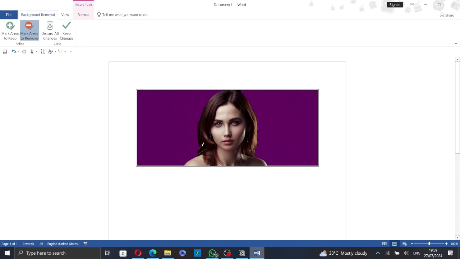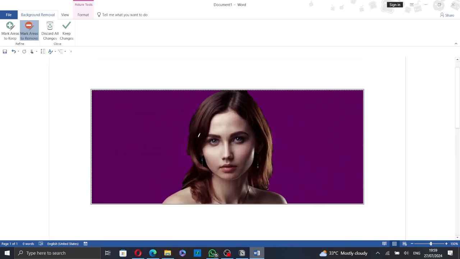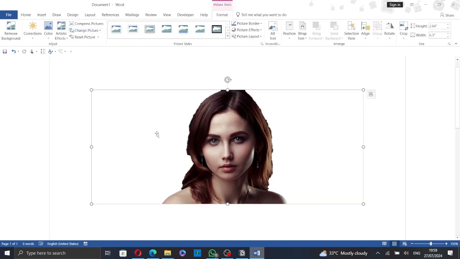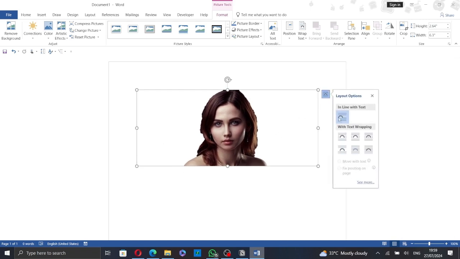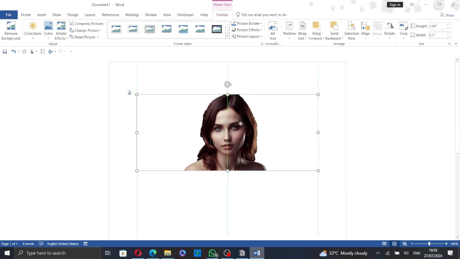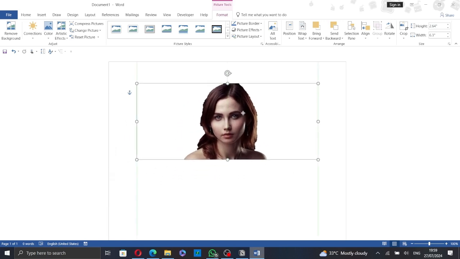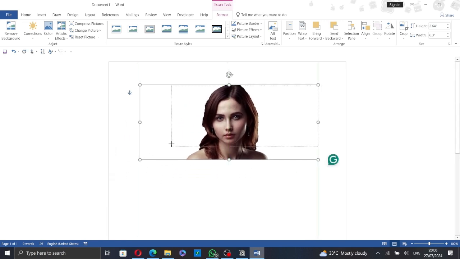Mark areas to remove again and click on the areas you want to remove. And once you're done, just click on Keep Changes. Now click on this icon here and select behind text or in front of text to move or reposition your picture.